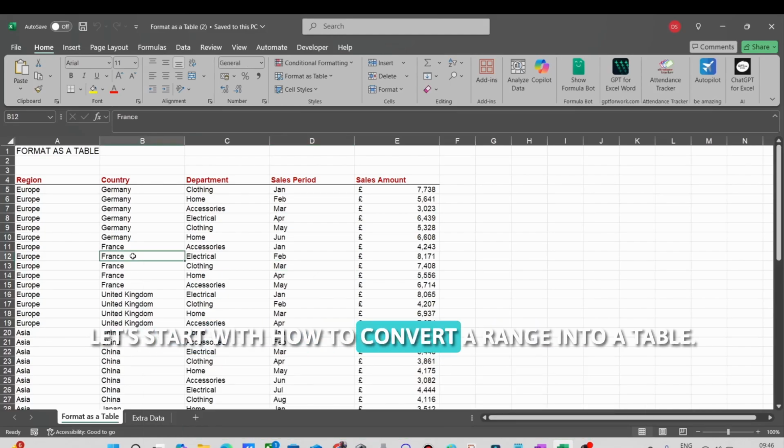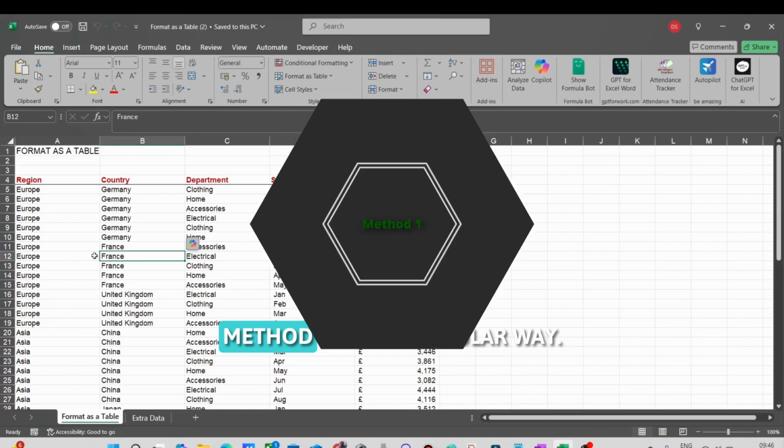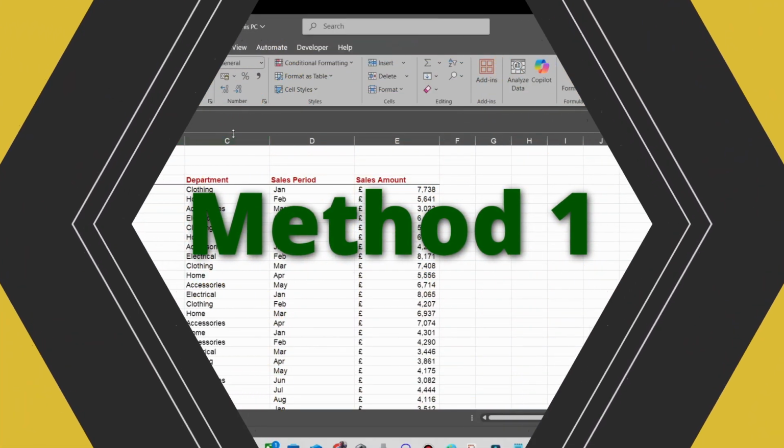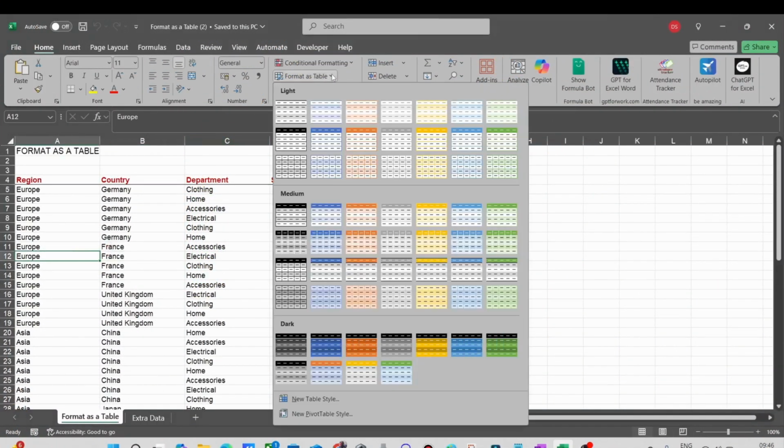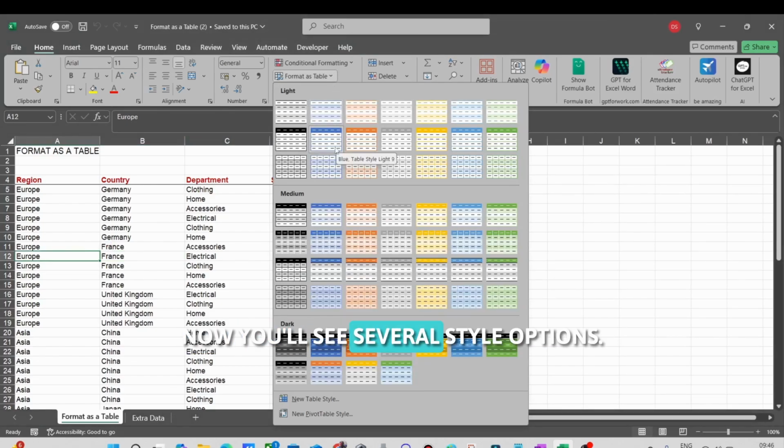Let's start with how to convert a range into a table. Method 1. The regular way. Go to the Home tab, then click on Format as Table. Now, you'll see several style options. Choose any one you like.